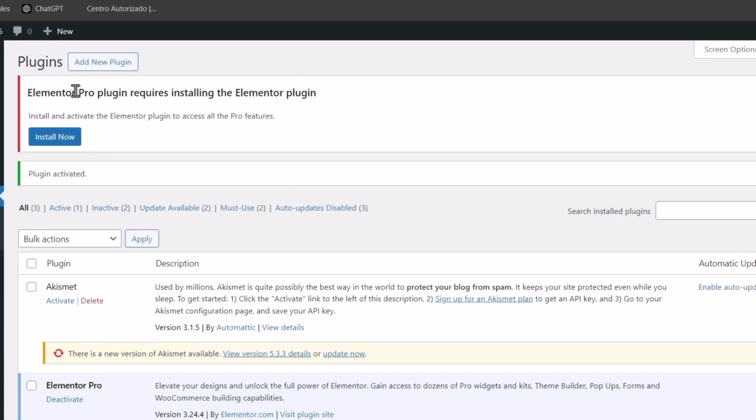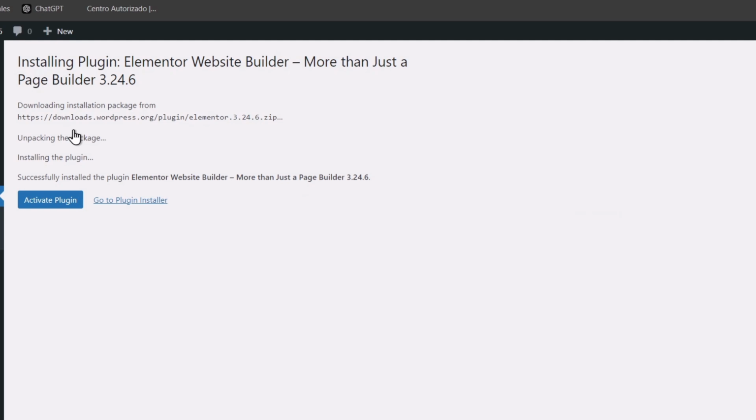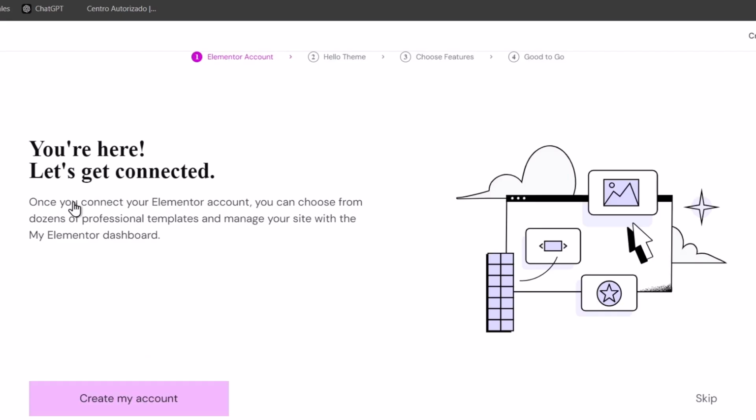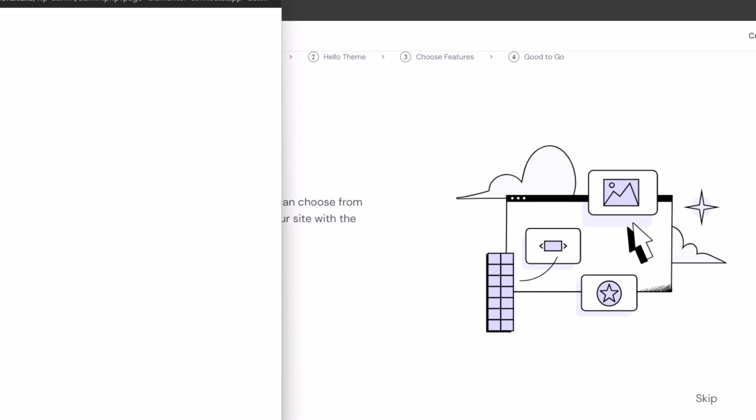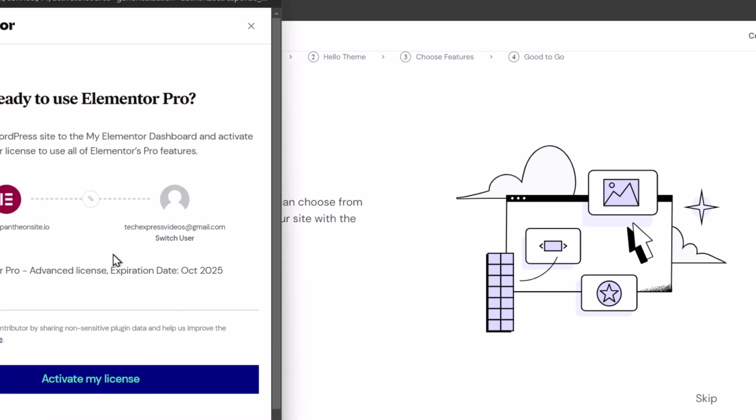Now here it says Elementor Pro plugin requires installing the Elementor plugin. So let's install this now and activate the plugin. And now once this process has been successfully done, it says let's get connected. So if you already have an account with Elementor, go for connect your account. If you don't have an account, you don't have to worry about it. What you can do is sign up using an email as well as a password, and then activate your license. Here I have an activation license for up to 1 year. So I'm going to activate it.